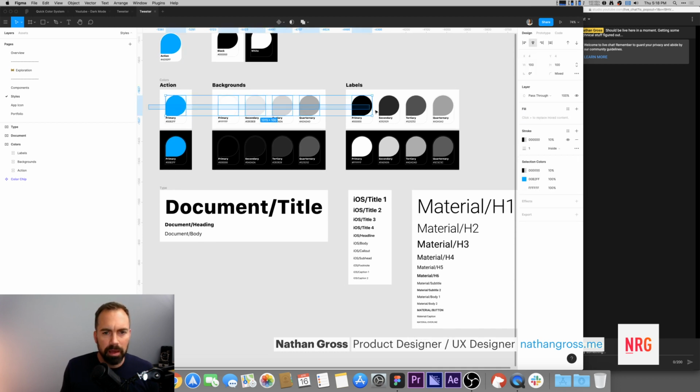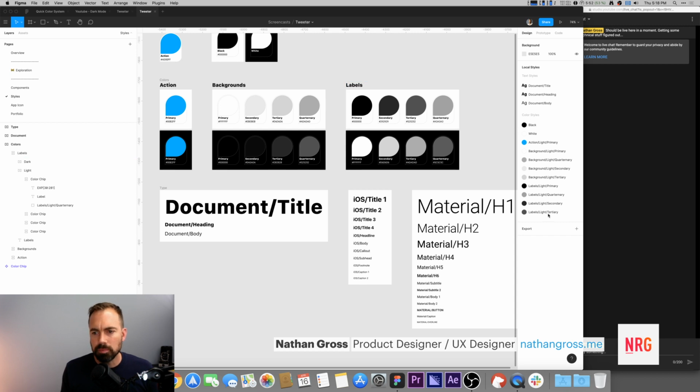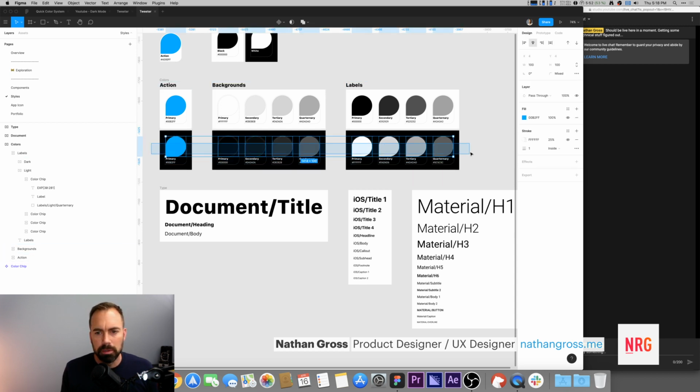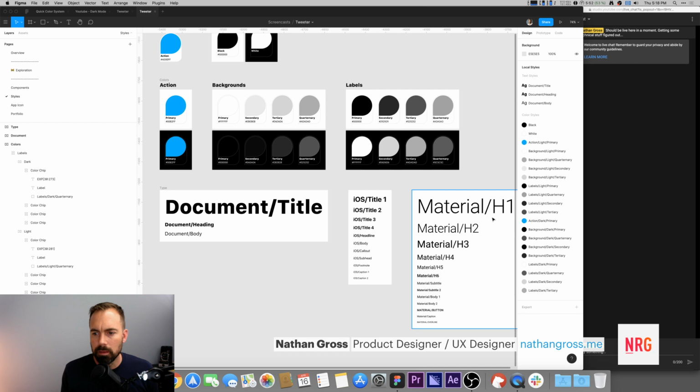A quick way to do that, I can just select all these colors and run this plugin called Chroma Colors. Bam, all those are set up. I'm going to do the same for the dark mode. Got those set up, and I'm going to make a couple quick adjustments here. So we've got light primary, action light primary, action dark primary. Quaternary goes down there. Backgrounds. Labels. Let's bring these up.